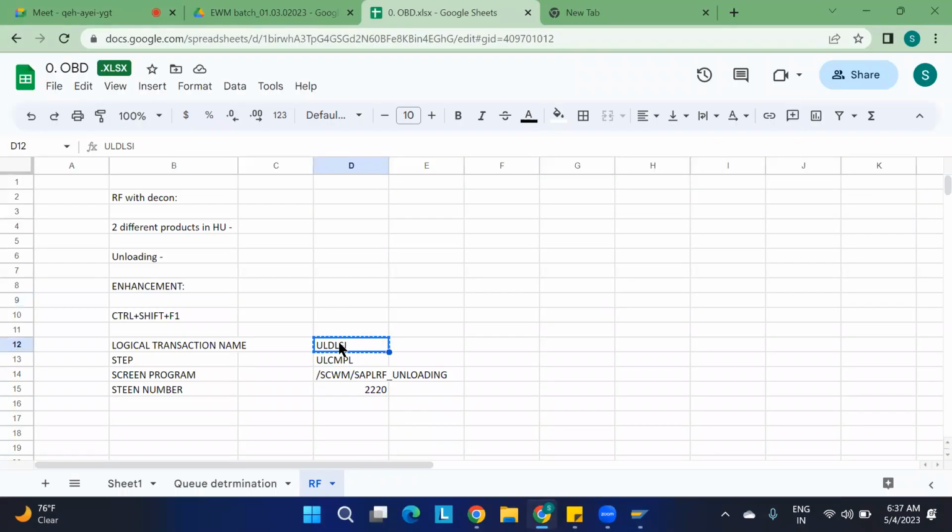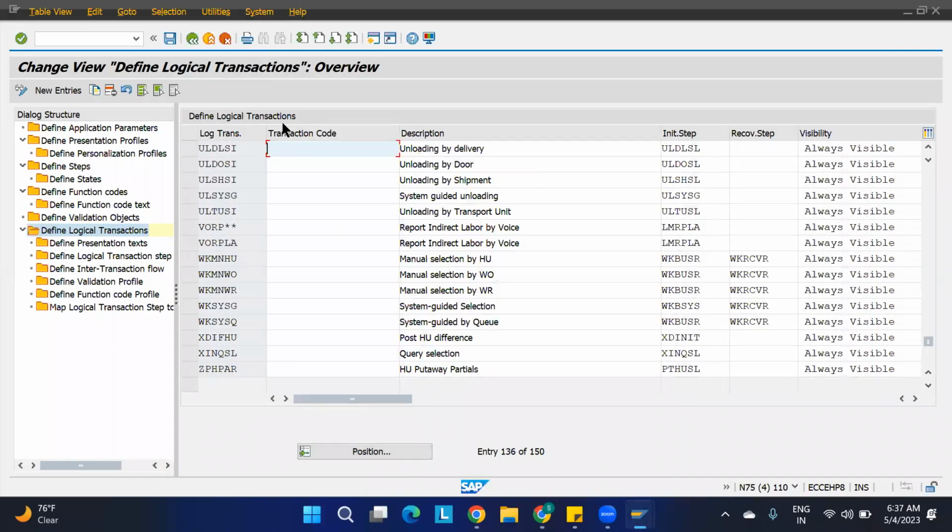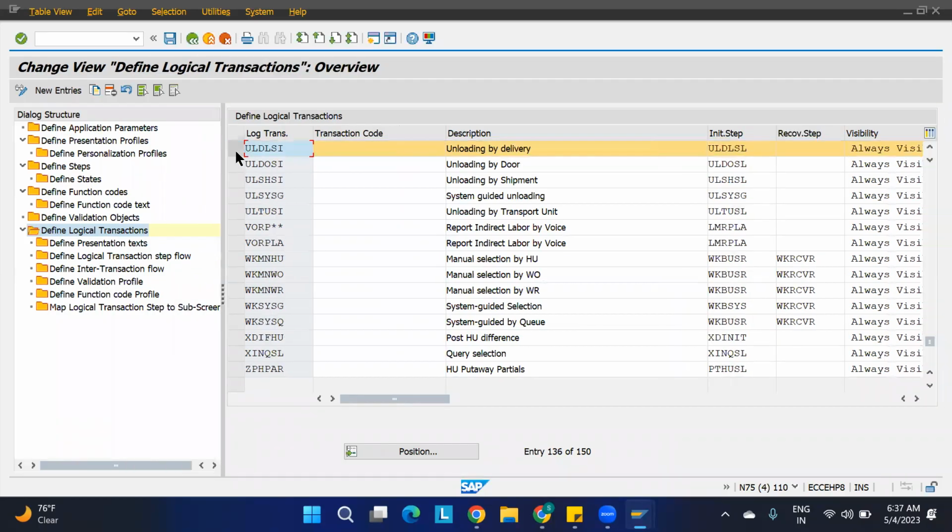Just copy this, go to the position, paste it, click enter. See, you got it, unloading by delivery. This is the one which is available. So this is the logical transaction, and now we're going to define the flow step for this. Just select this logical transaction, go and define the logical transaction step flow.